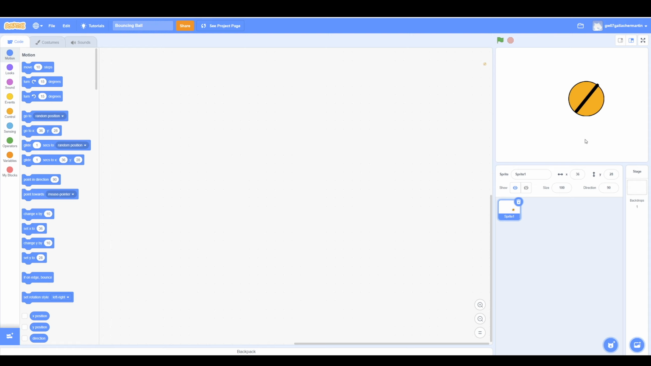Okay, my ball is a little bit big, so I'm going to change this number here to 30. And as usual, I should give my sprite a sensible name, so I'm going to call it Ball.